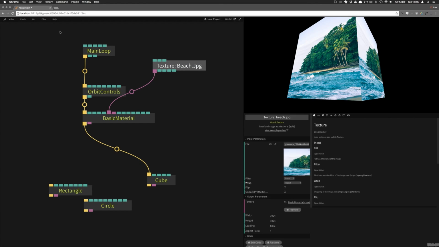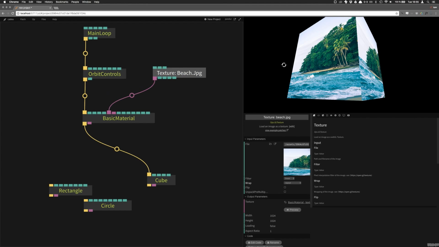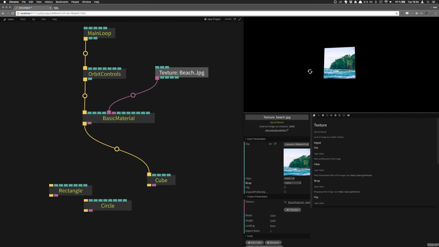So one thing about the texture op, it has some parameters here. I will not go into detail, but I want to tell you about the filter parameter here. When we zoom out or make the cube really small, you see a flickering happening there, some noise, pixels. This is because the default value of the filter is linear, which is good in most cases because you don't really make it that small.